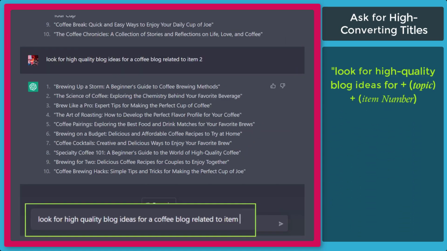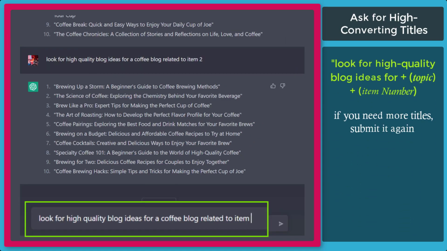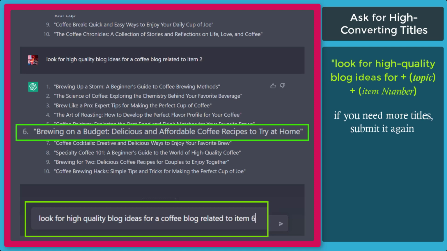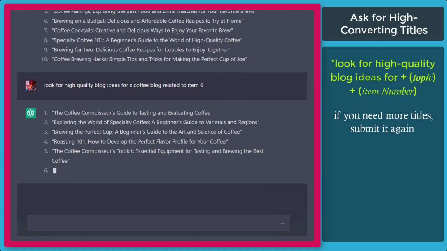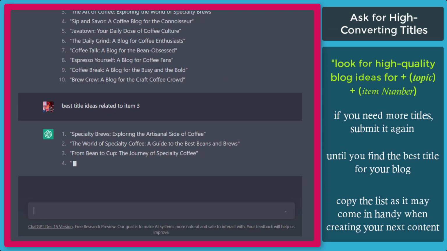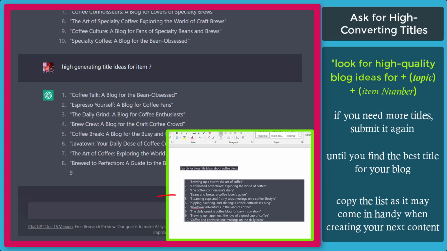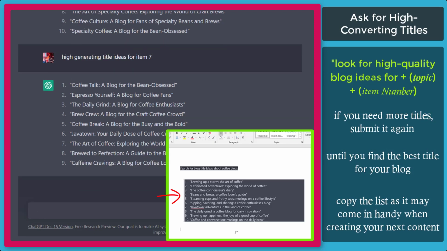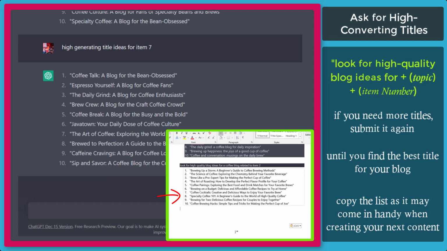If you want more titles, we can use the same phrase and choose another number from this list. You can keep on doing this search until you find the best title here. Just make sure to copy and paste this list of titles on your Word document. It might come in handy in your future content.